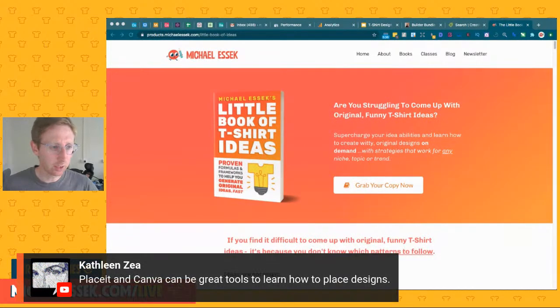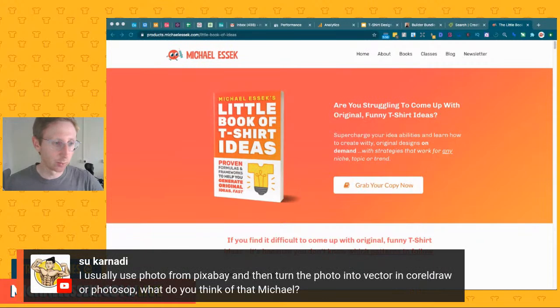Kathleen says Placeit and Canva can be great tools to learn how to place designs. Yep. And again, if you're looking for inspiration for how to compose a design, you can look at Canva and Placeit as good places to look. Okay, what is it about this design I like? The composition, the shape and stuff. It's simply using it to sell that could be a problem.